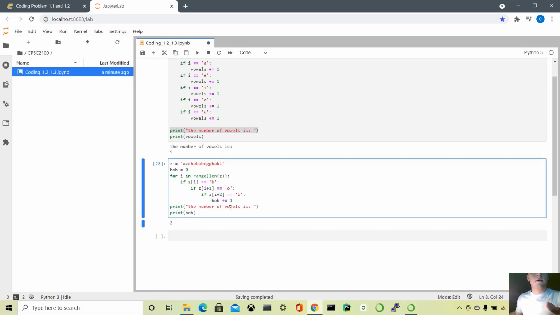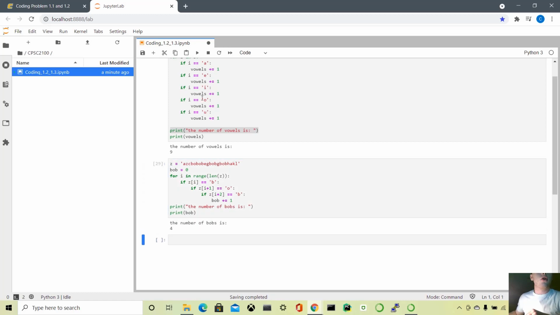The number of Bobs is, okay, let's make sure this is right. So Bob and Bob. To make sure, now there should be 4. So it looks like we got it. Alright, good deal.